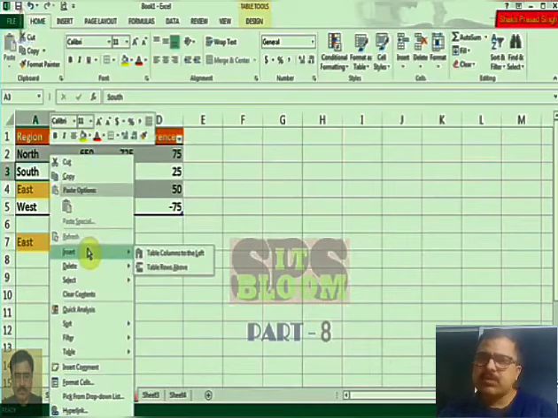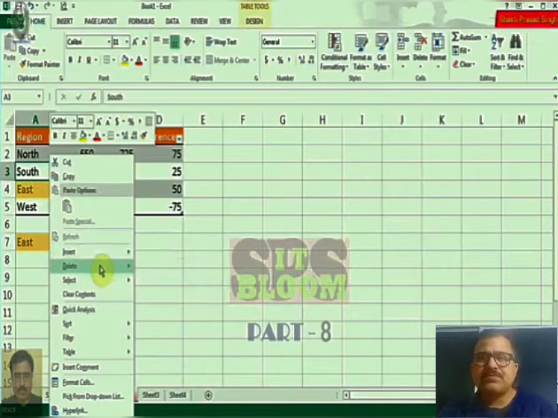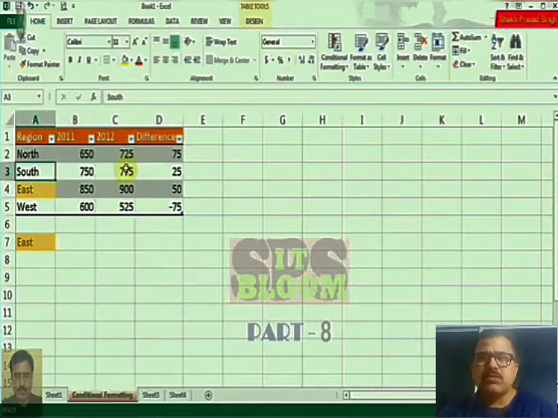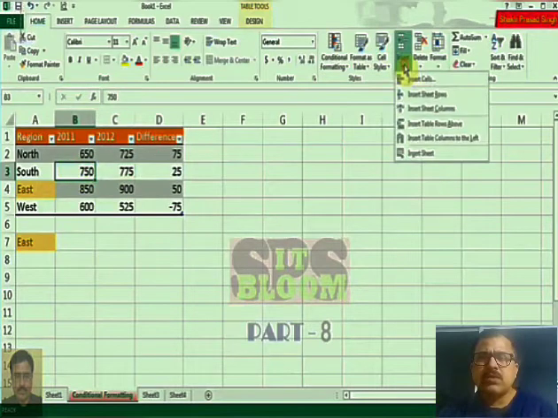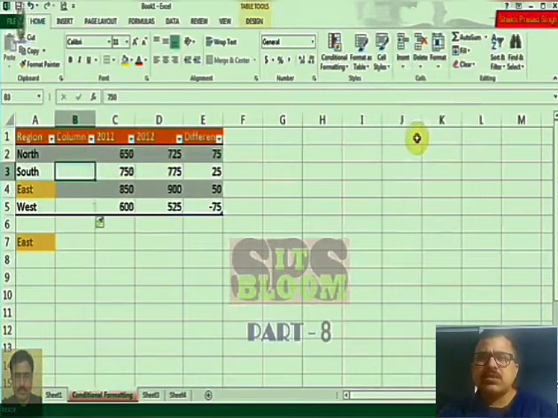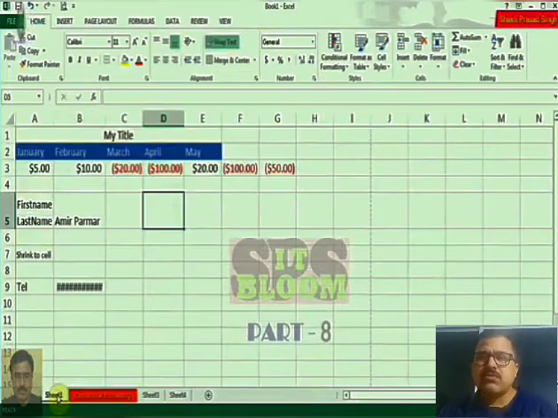You'll see the option to insert table rows above, because you are in a table, so it's giving you those options, and you can delete the table rows or columns. The same way up here, if I want it up here, I can insert a sheet column or a table column. So it adds an extra table column here. I'll come to sheet 1 just to show you the difference.